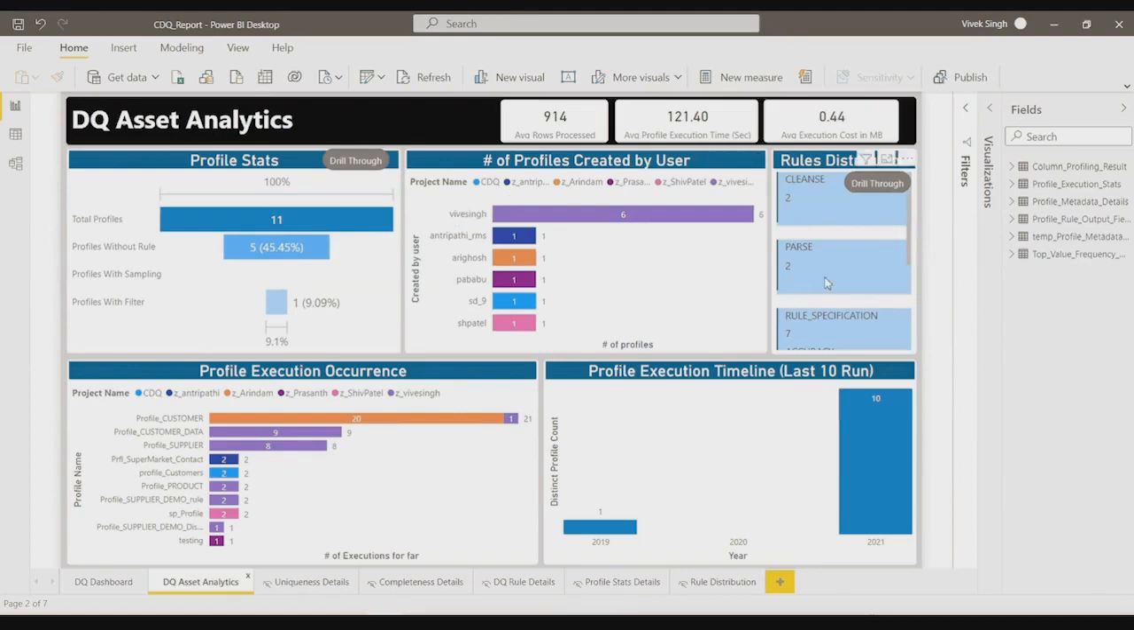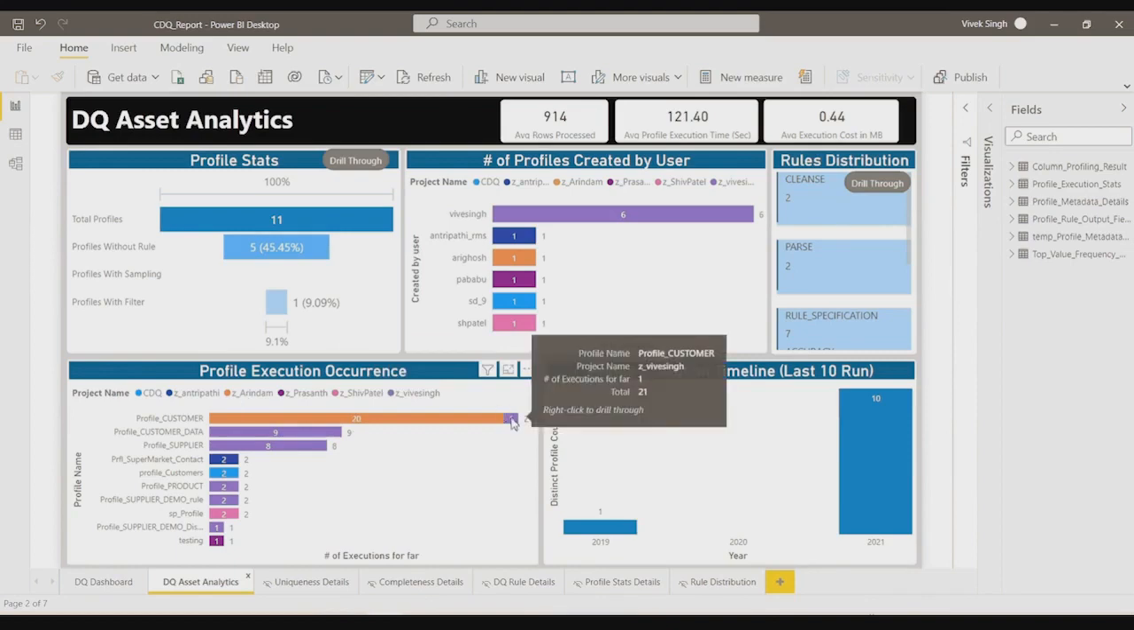Similarly, the rule distribution is shown here: how many clean rules are there, how many parsers are there, how many rule specifications are there, and in those rule specifications how many belong to accuracy or validity, and so on. Similarly, how many times each profile is executed, that stat is shown here. So this particular profile is executed 21 times. Out of 21 times, 20 times it was executed in this particular folder, and one time it was executed in this particular folder.